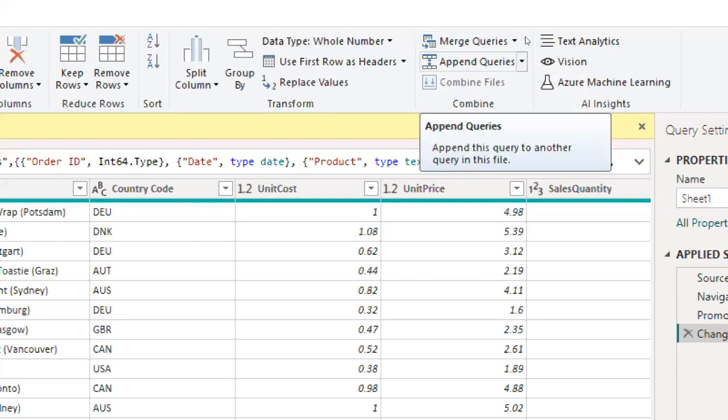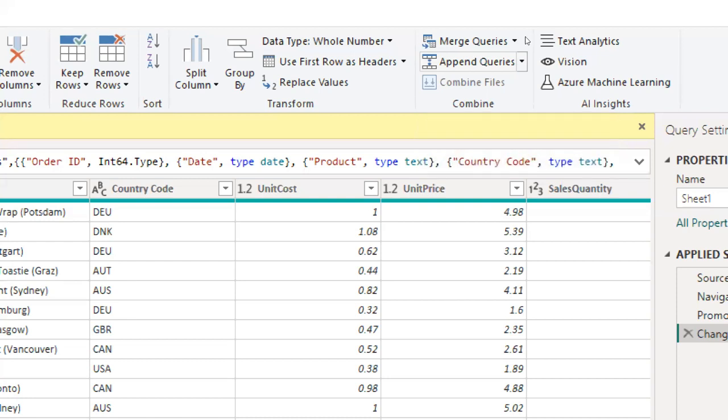First of all, what's Append Query? Append Query is to append two different tables to each other. Maybe you have a table and you want to put another table under it that has the same columns and the same column header names, the same data structure. If you want to combine the two of them together, you can use Append Query to append them.